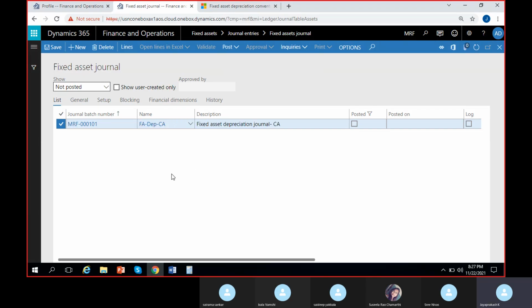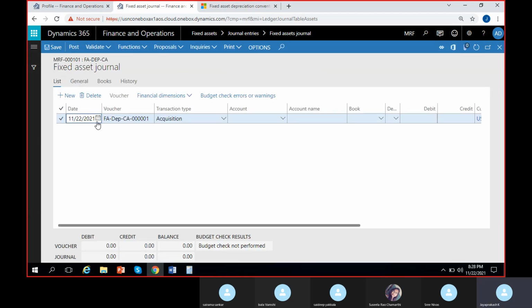According to the Companies Act, for the depreciation transaction, we don't have derived books linked to each book. So both are separate. We'll post the depreciation for Companies Act separately and for Tax Act separately. Now, since I have selected Companies Act here, I'm going to lines. For the month of November, depreciations are normally posted for the month end only, right? So I can select the month end here, and I can select the transaction type as depreciation.